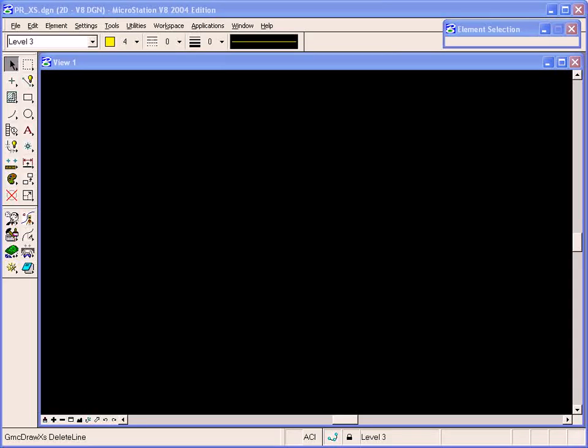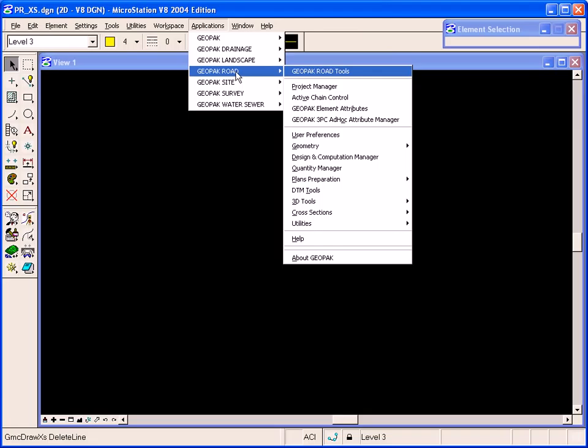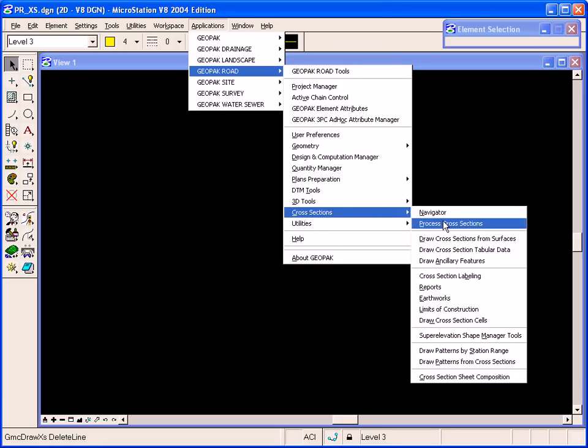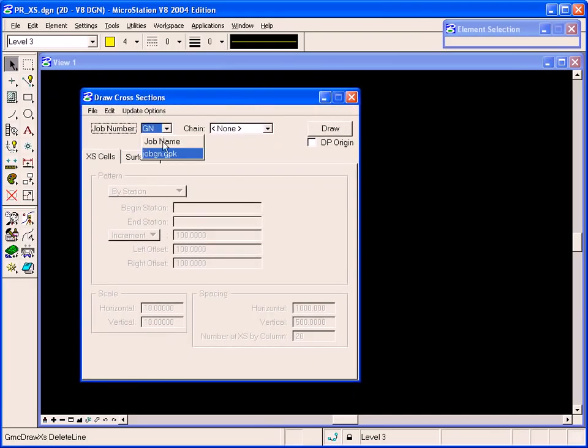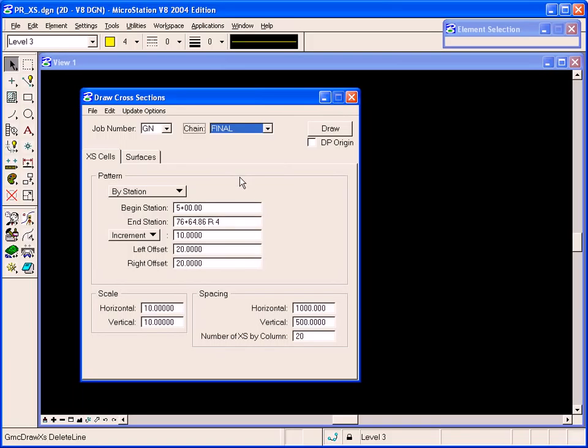In this exercise, we will draw cross sections by station and by DGN. So let's click on Applications, Geopack Road, Cross Sections, Draw cross sections from surfaces. In this dialog box, let's choose job number GN and chain final. As soon as we select the chain, the begin station and end station get populated.